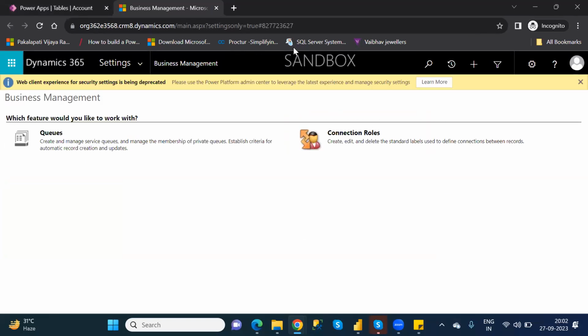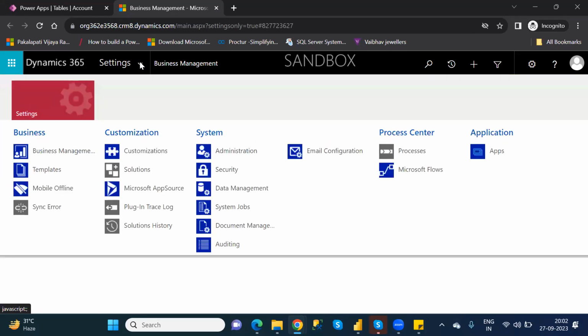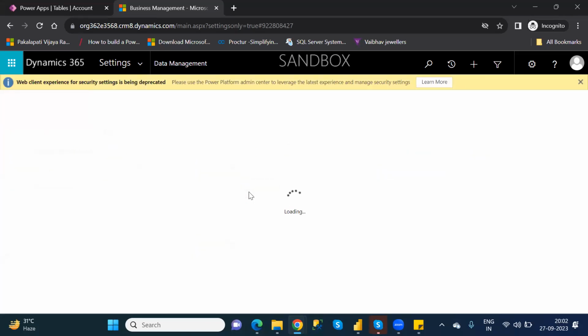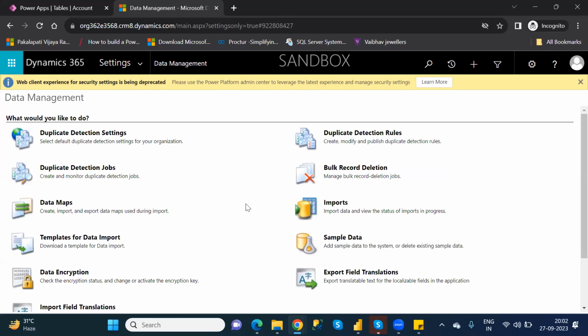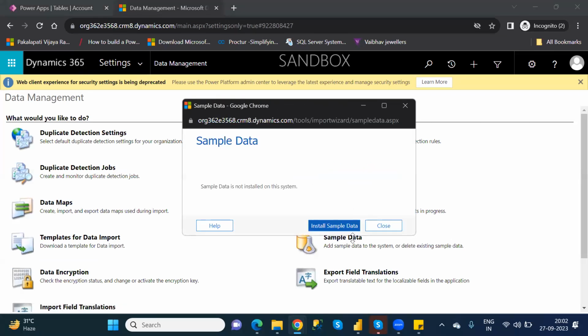In the settings, you have to click on advanced settings. Under this, a tab will open. Click on the settings drop down. There is an option called data management under the system. Click on this one. When you click on data management, there is a sample data tab, right? Click on this one. See here, there is an option called install sample data. Just click on this one.